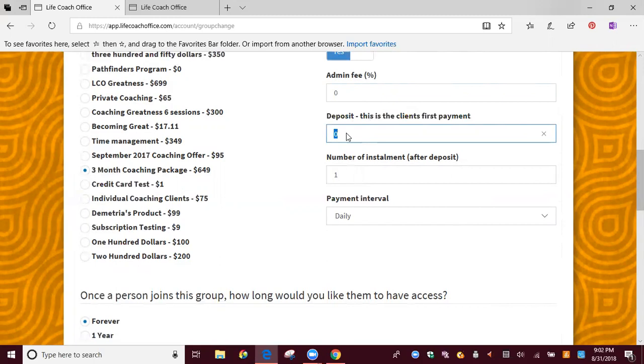Your deposit is the first initial payment. So how much money up front do you want your client to actually pay? We're just going to say $125. How about that? And then the number of installments after your first payment.